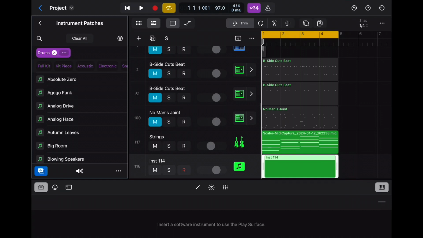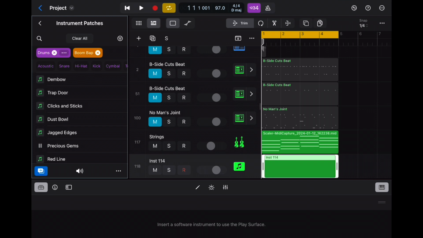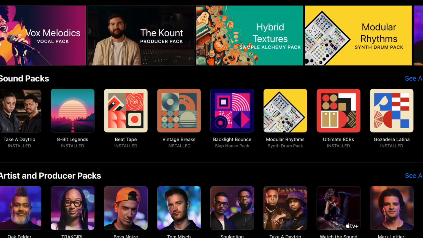Logic Pro for iPad. You figure just like the desktop, when you click here and you scroll here, that's where you find all your sound kits, all your samples, just by clicking the musical sign. You get to hear what it sounds like. But where do all these kits go?